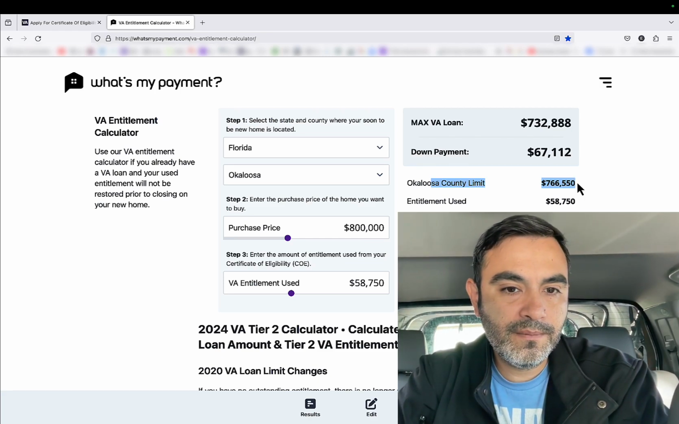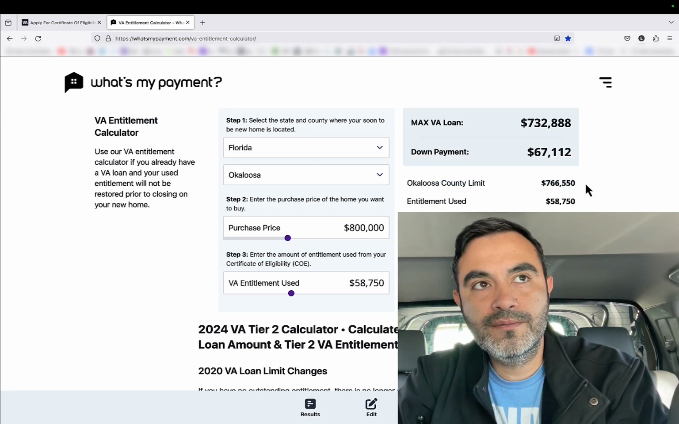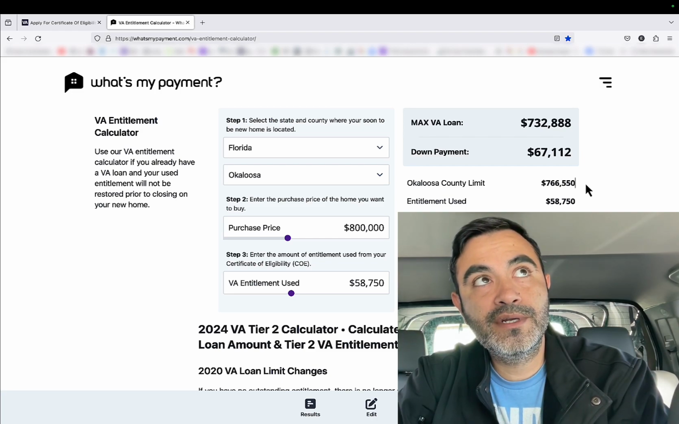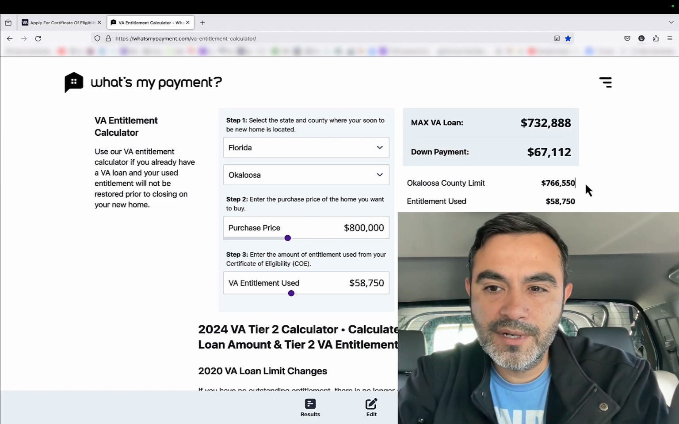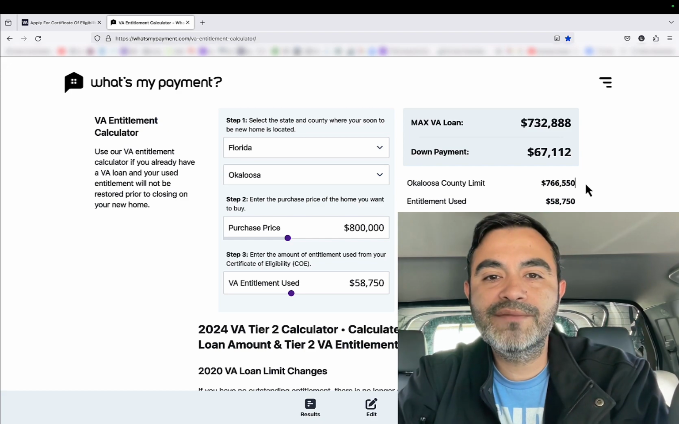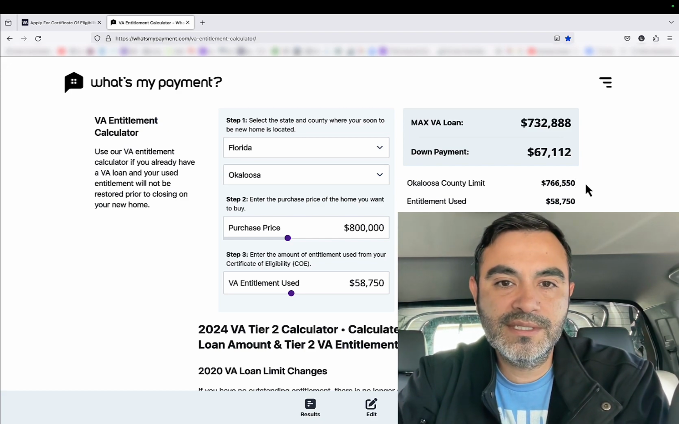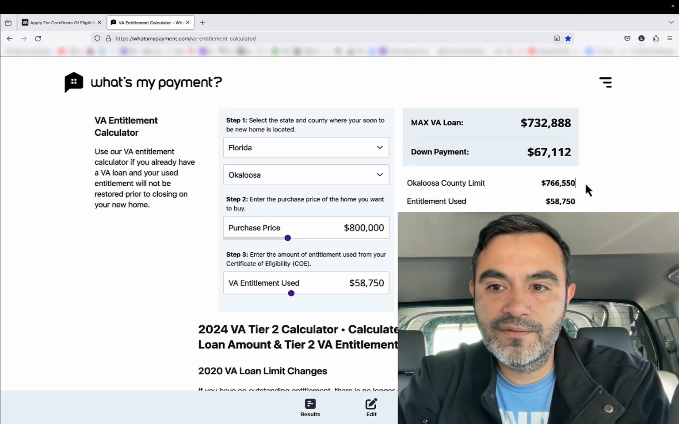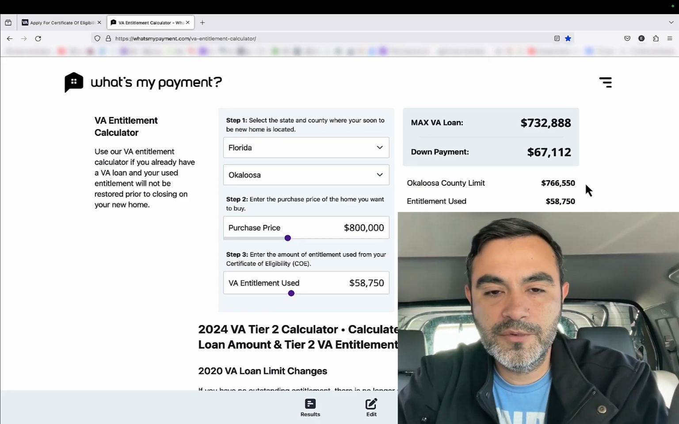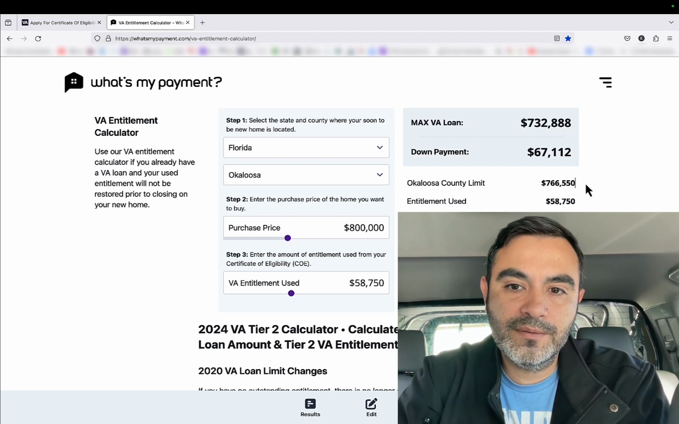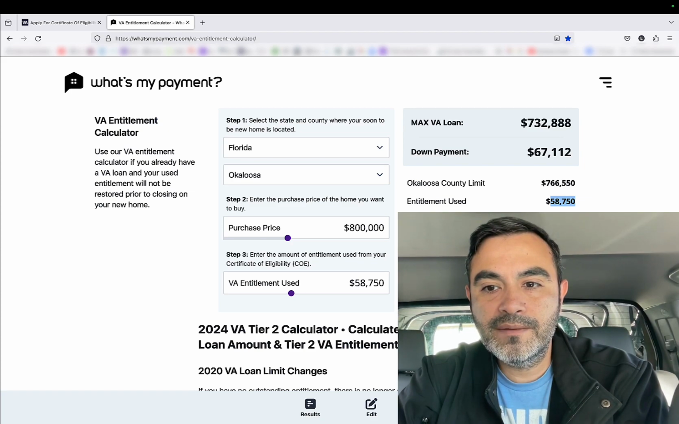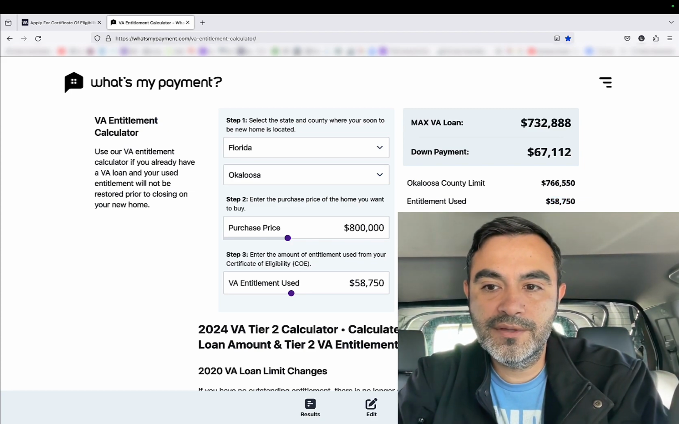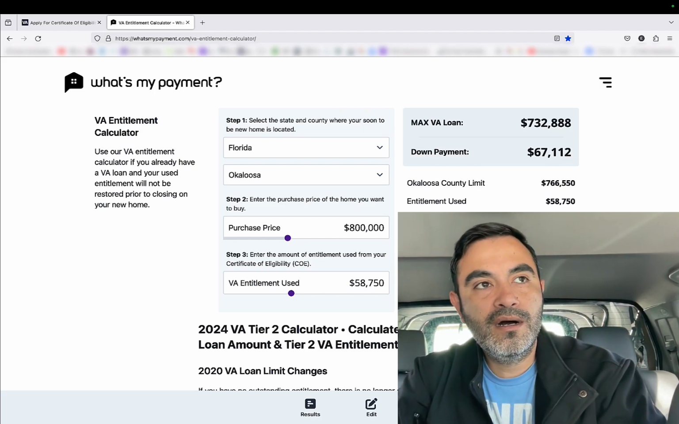These just went up within the last few weeks. So from 732, I can't remember, but it was somewhere around 726,200 is what it went up from on county limits across the country. For the most part, there are some high cost areas where it'll be a little higher. So it'll show Okaloosa County limit, it'll show what I use, the 58,750, and then my available entitlement is 132,888. Something to think about.